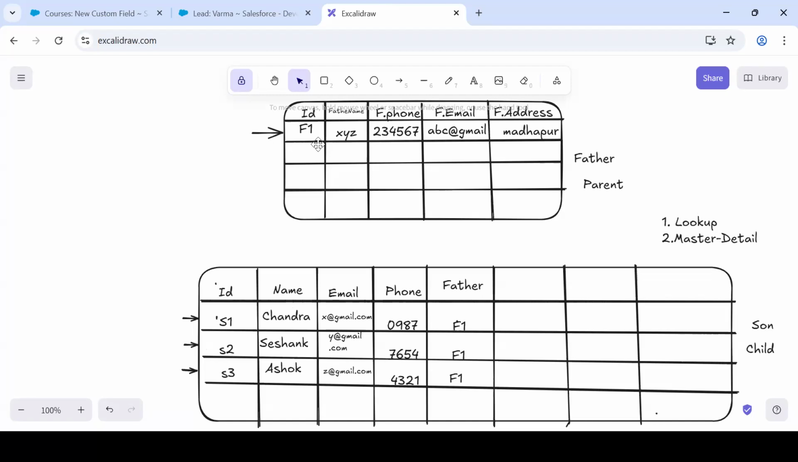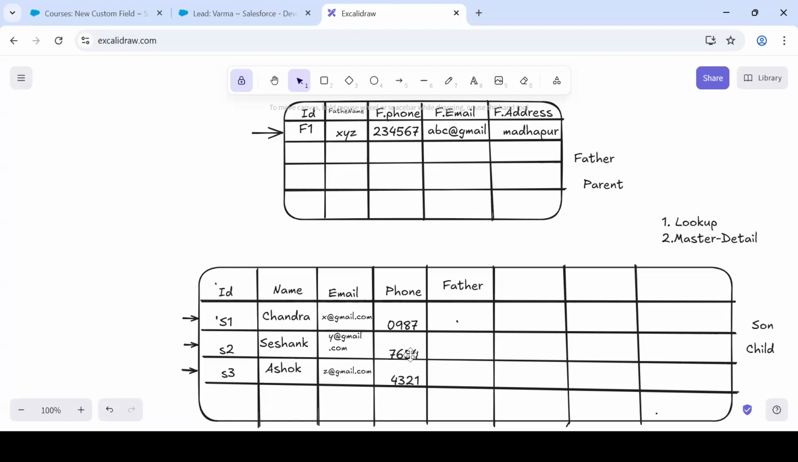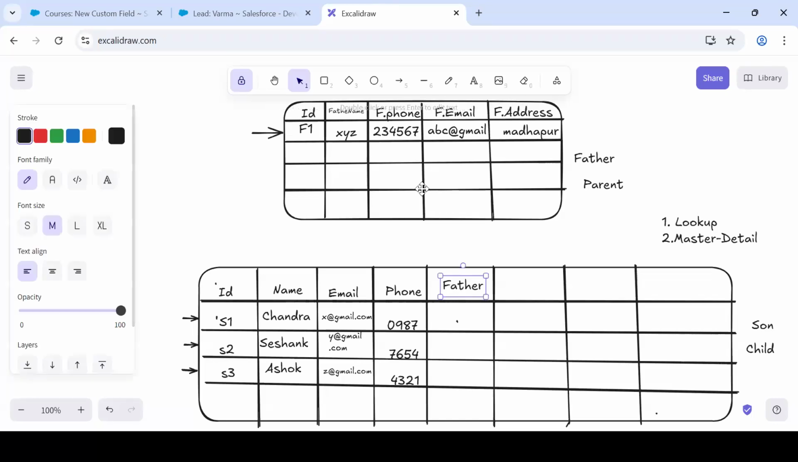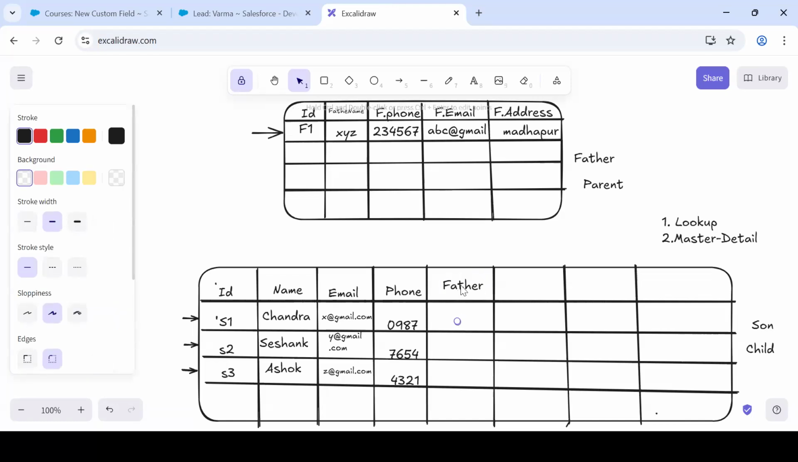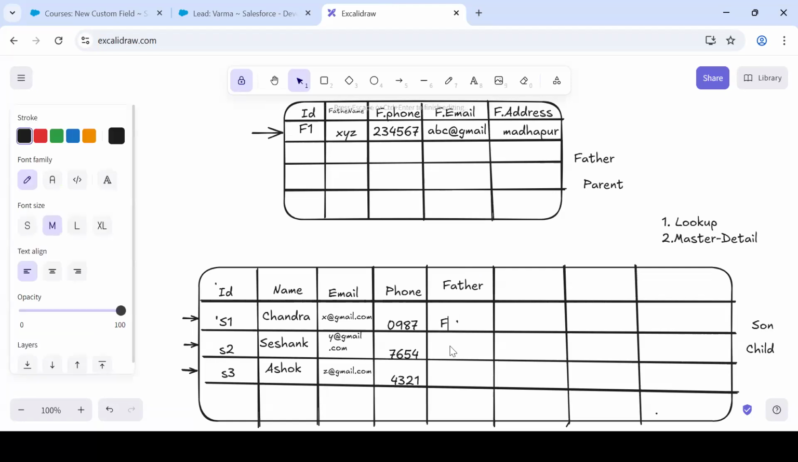When the father itself is not there, if I'm deleting this F1, so if my data looks like this, what is the use of this data? Because I want to know which father this son is associated with. That is the reason why I created this field. I need to link it. So even if you keep this data in Salesforce, there is no use. So in that case, we have to go for master detail.